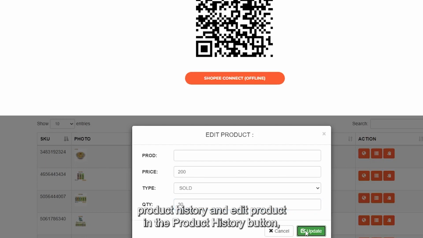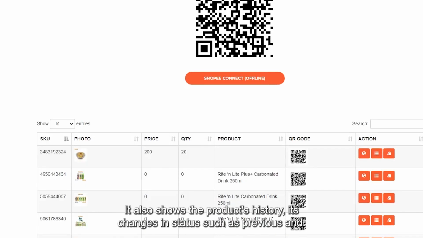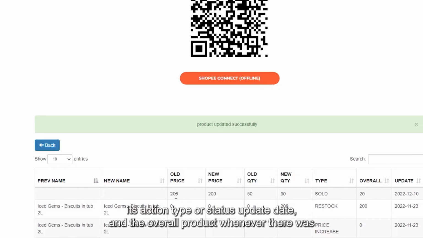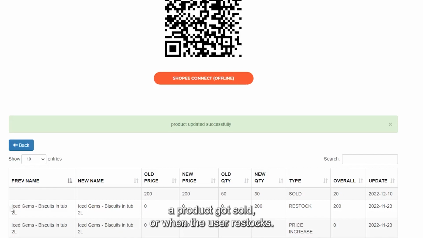In the product history button, just as the product history button from the My Product page, it also shows the product's history, its changes and status, such as previous and new name, old price and new price, old quantity and new quantity, its action type or status, update date, and the overall product whenever a product got sold or when the user restocks.